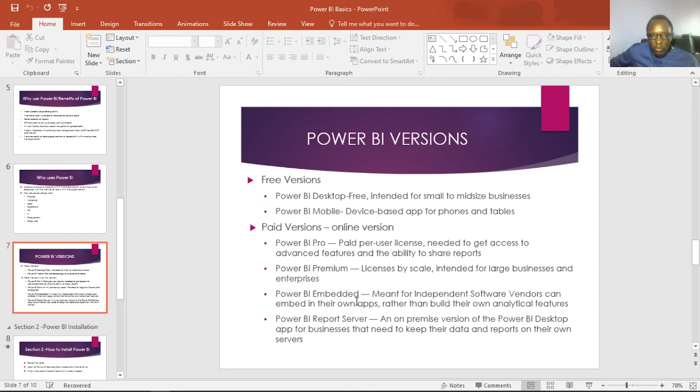Then again, now we have Power BI Report Server. So this one is when you need your own reports or visuals to be stored in your own server, then you'll go for this license. Again, in addition to what we've explained here, you can just go online and see what the versions of Power BI are and what the differences are between the free and the paid versions.